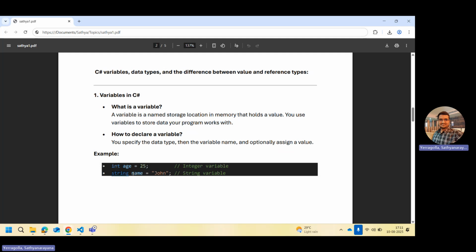Here you can see that we are creating a variable of type string, the name is name, and this is the value. This is a string variable. So these variables are nothing but storage locations in memory that will hold some value, and we can use these variables in our programming.